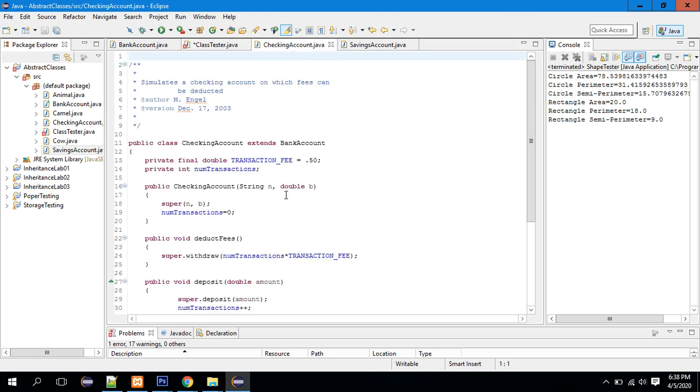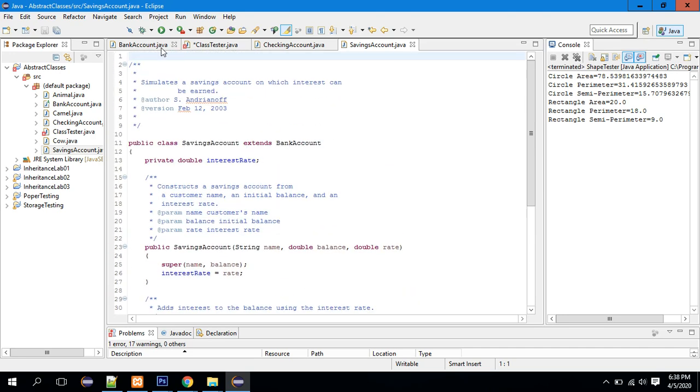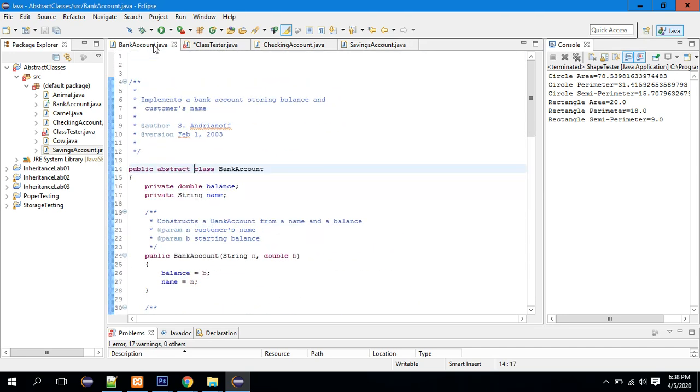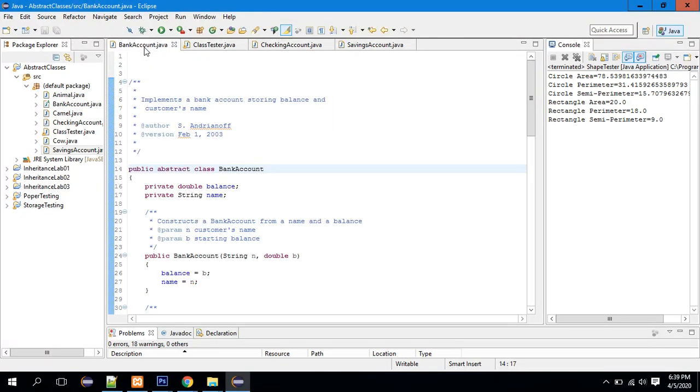Nothing else happens or changes inside of checking account and savings account. They're all still fine. Everything's going great. Inheritance will still work. Polymorphism will still work. The only thing that we've done by creating this bank account class as abstract is prevented people from creating a bank account or instantiating a bank account.